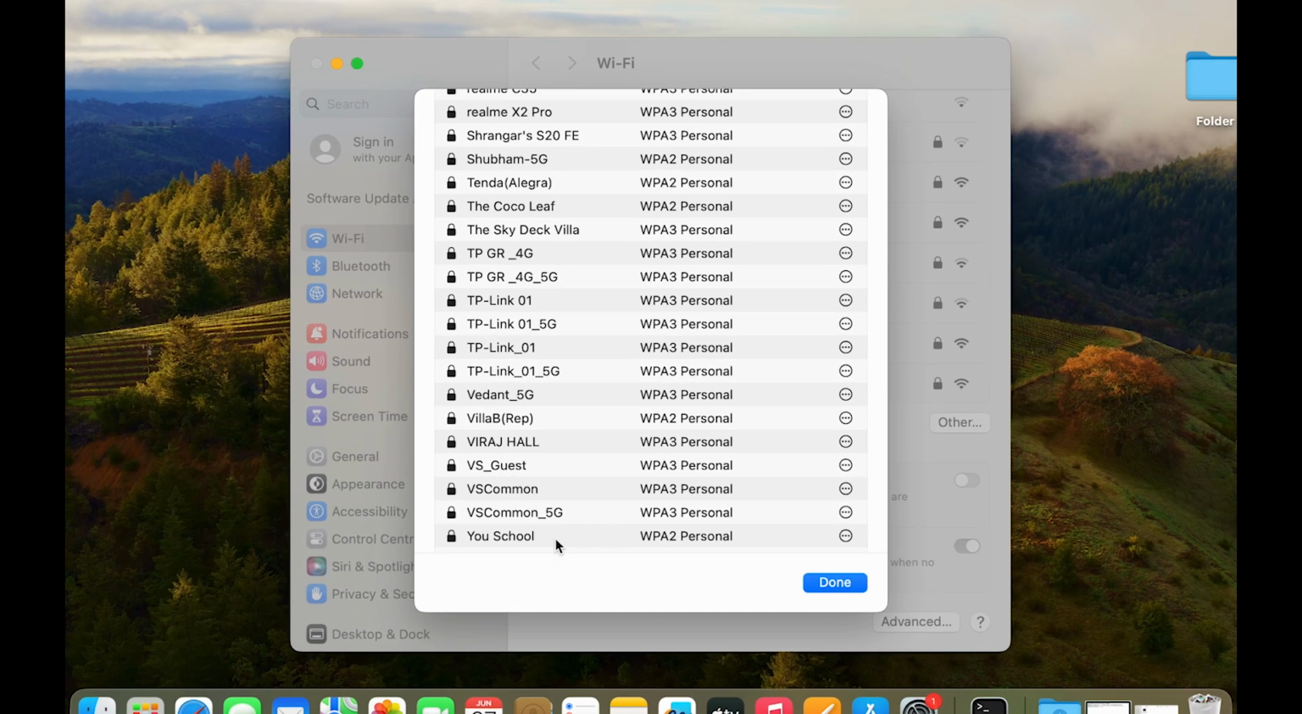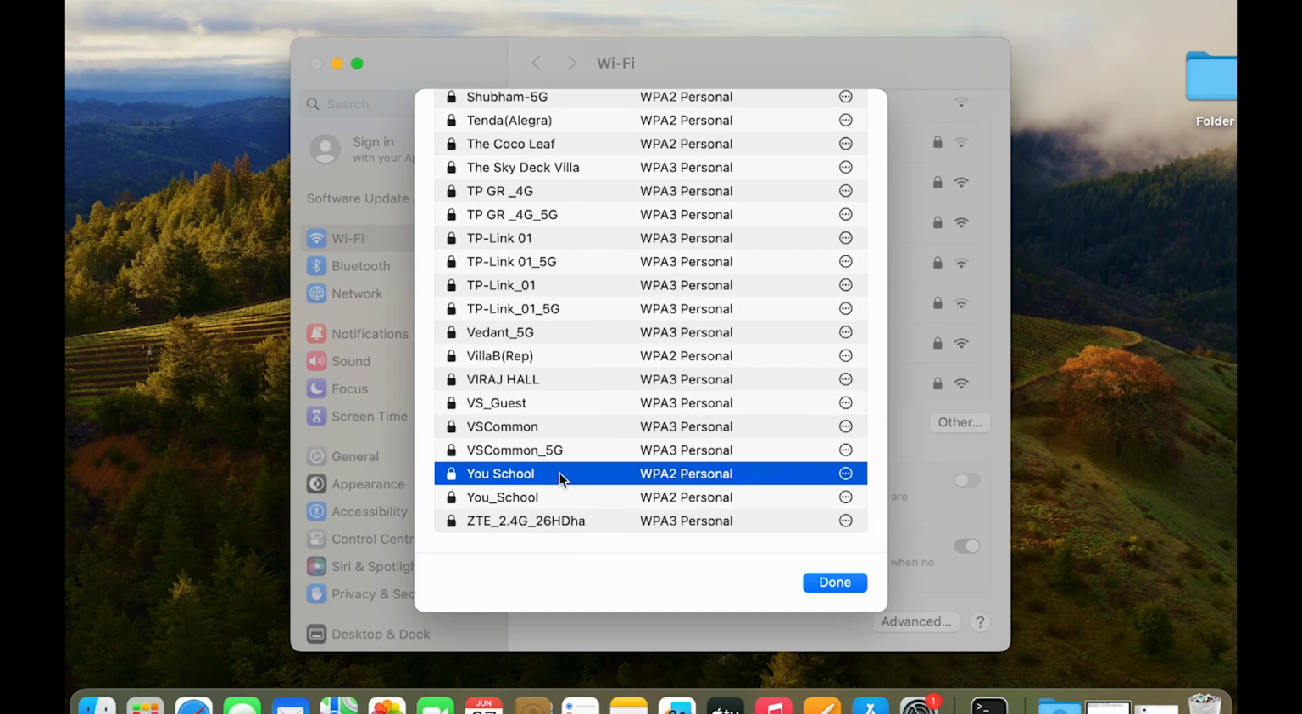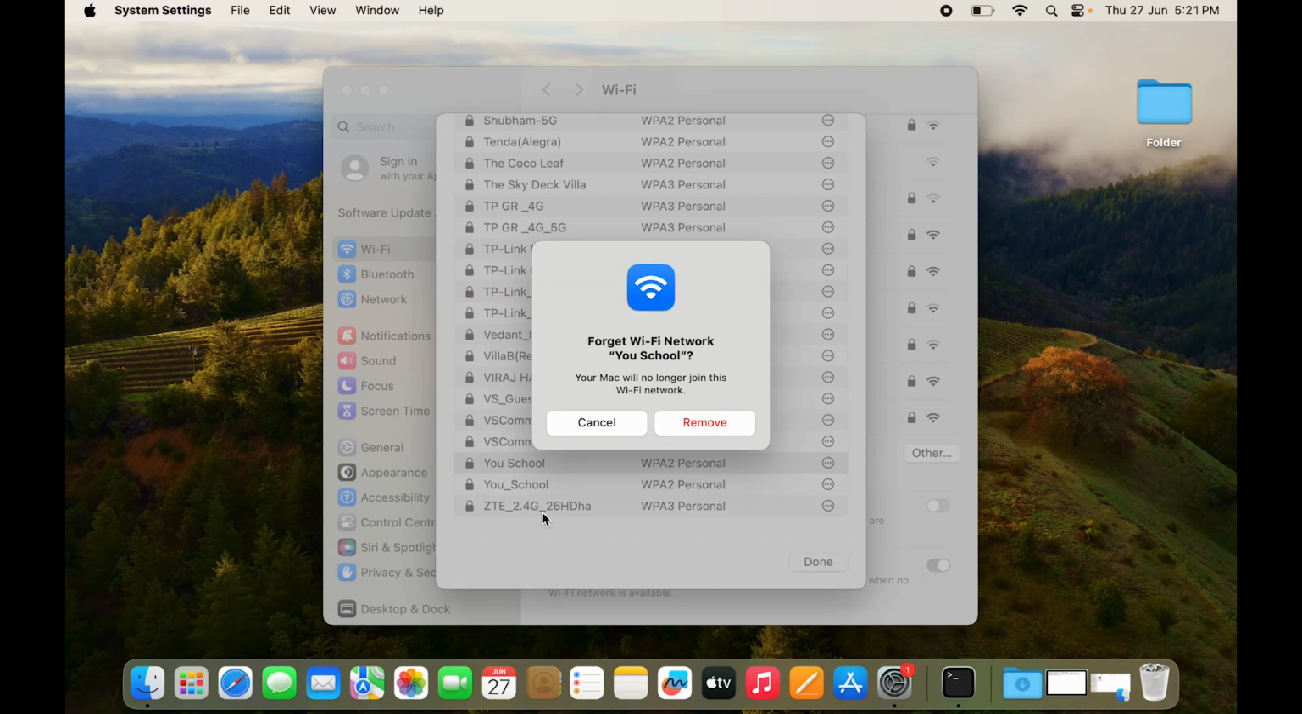So say I want to remove this Wi-Fi network, right? So you have three dots right here. Click on that and you can press remove from list, and it will ask you for a confirmation as to whether or not you really want to remove it. Click on remove and you're done.